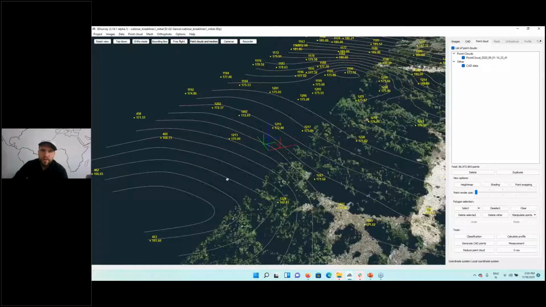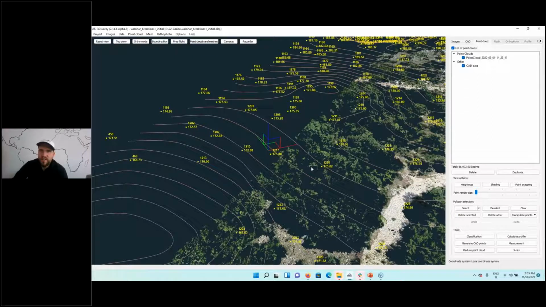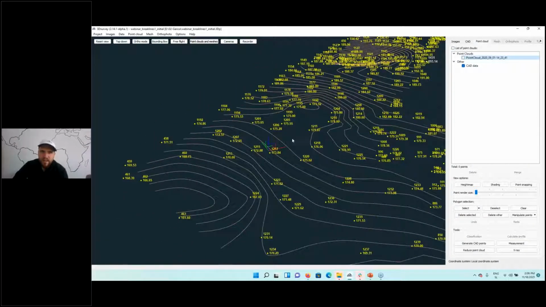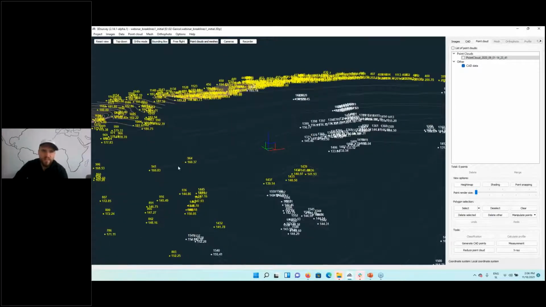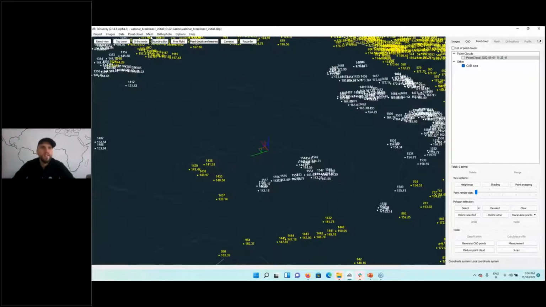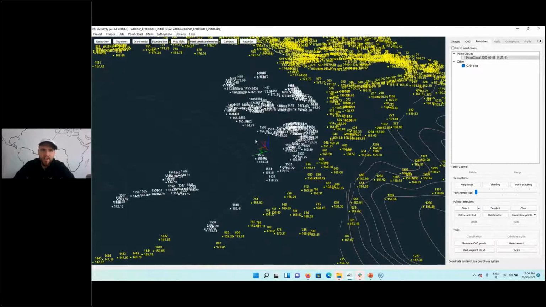Since version 2.13 in 3D survey, we have a function that's called triangulate CAD data. He loaded these breaklines, 3D points, and contour lines into 3D survey, and then using mesh, triangulate from CAD data, we can convert these points and lines into a 3D surface. Let's have a look at how this works.